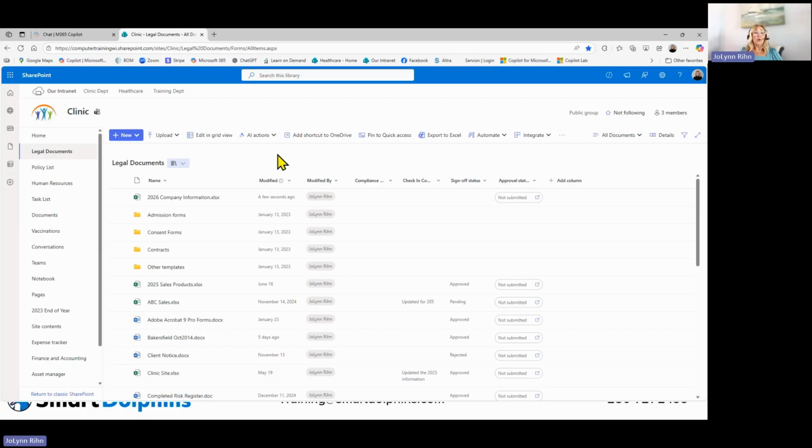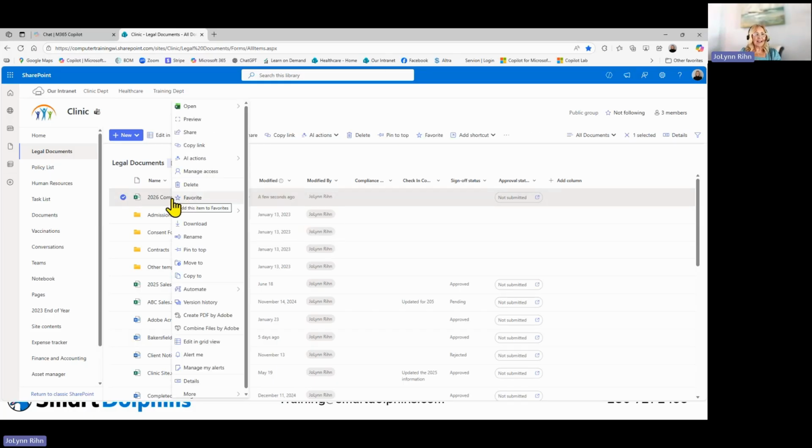So we'll come back and talk a little bit more about what I just said. But for right now, managing the library, we go to the menu at the top. Managing a file, you could go directly to a file. What if I have this file and I misspelled the name of it? You may have noticed that. I didn't fix it because I wanted to fix it during the training to show you how. So I have this 2026 company information file. If I right-click that file, I get a pop-up menu with everything related to managing that file.